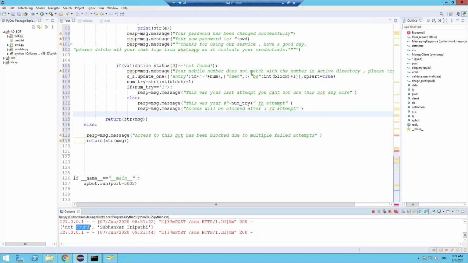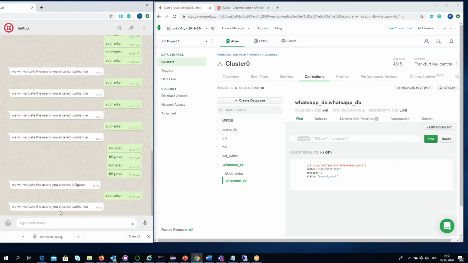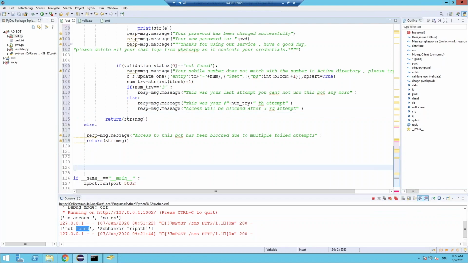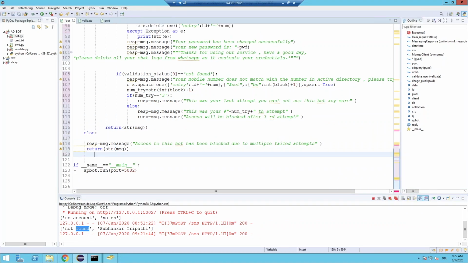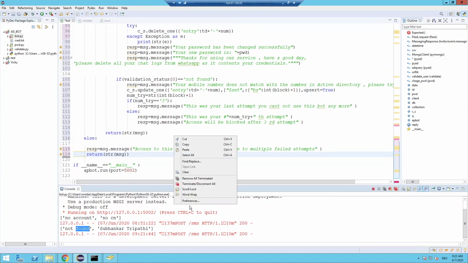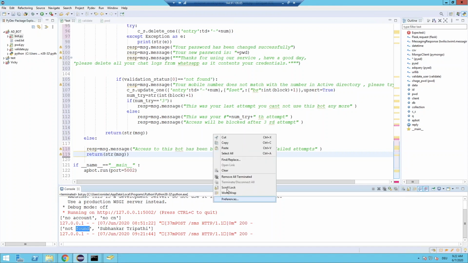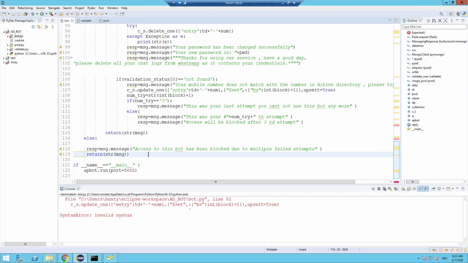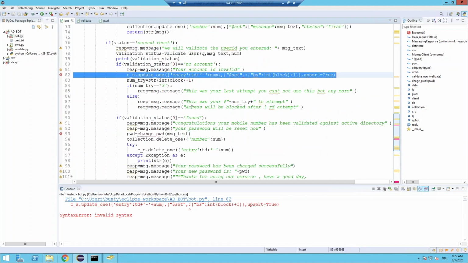Shubhankar not found means phone number is invalid, but we got this thing, we will validate your user ID Shubhankar, but this part is not coming. Okay, actually I didn't run this thing, so that is why. Let me run this thing again. Invalid syntax here actually, what is happening?